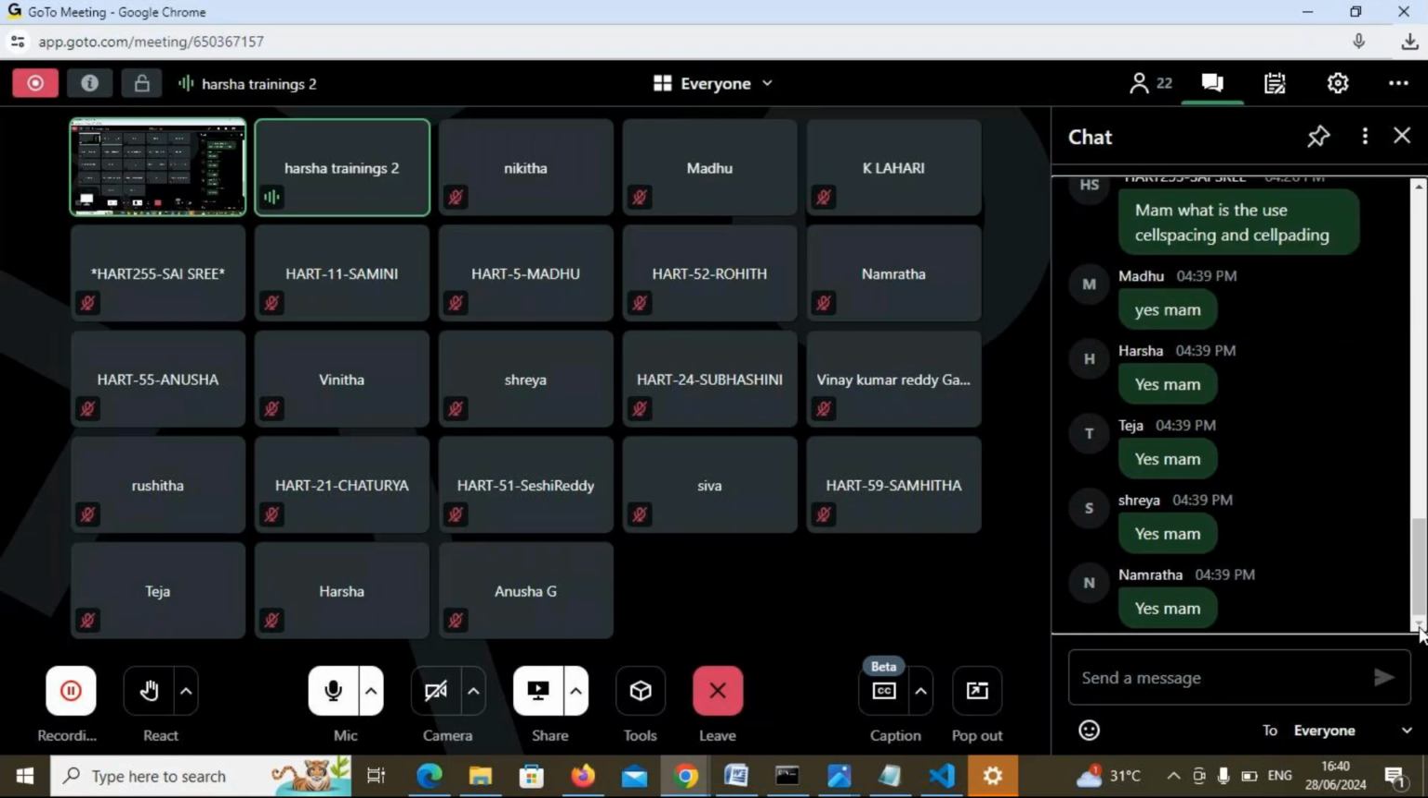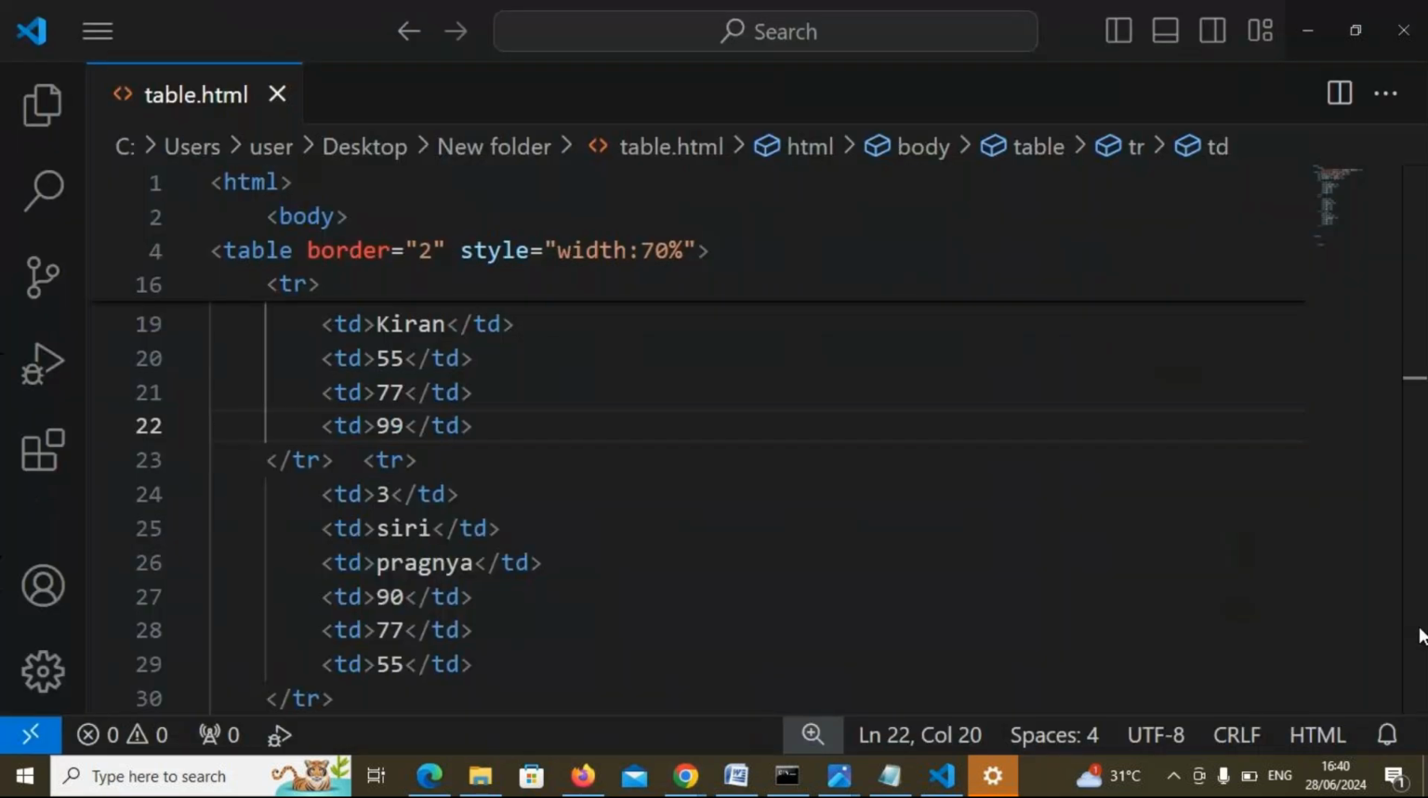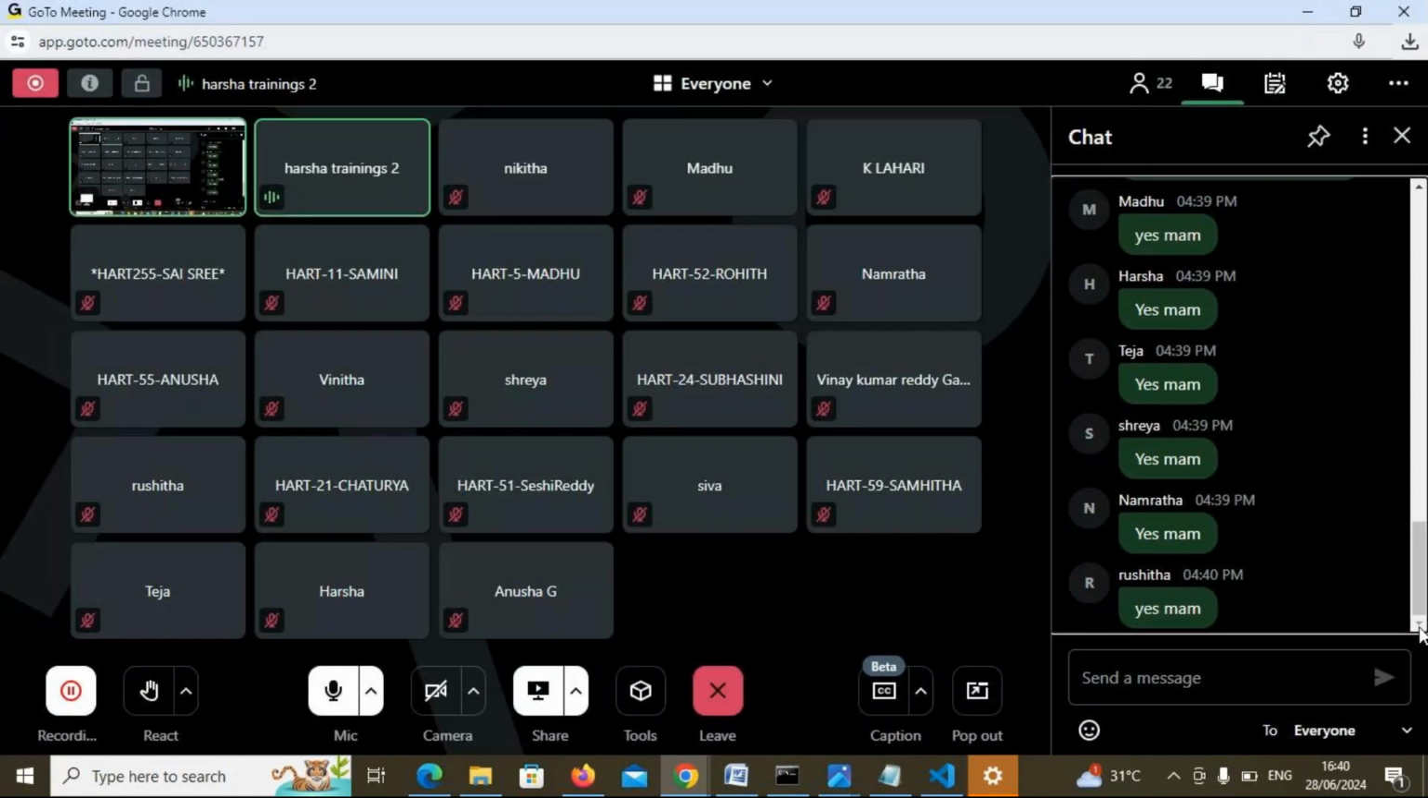Okay. So like this, you can give the column span. Now, someone asked what is cell spacing and cell padding? We have discussed it in the last session. Can anyone tell me what is cell spacing and cell padding? Anyone from the online? You can unmute and tell me, or you can just message meanwhile.